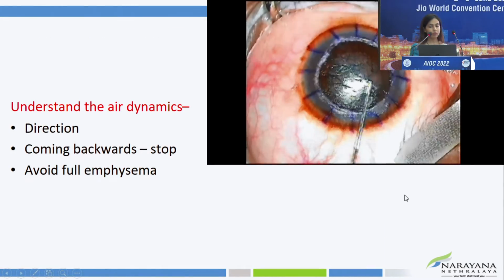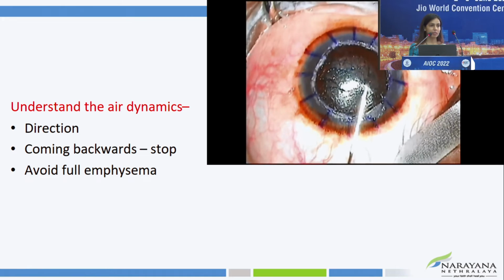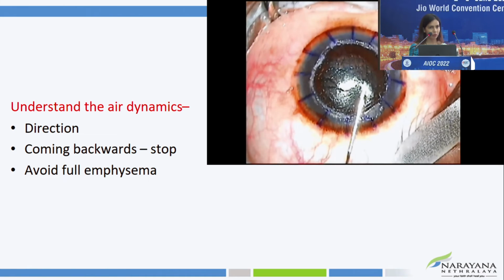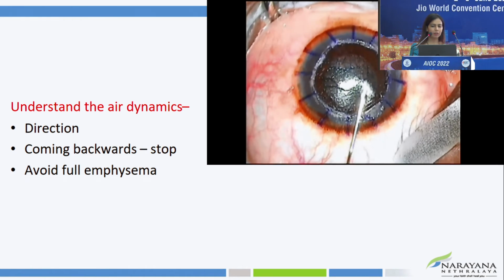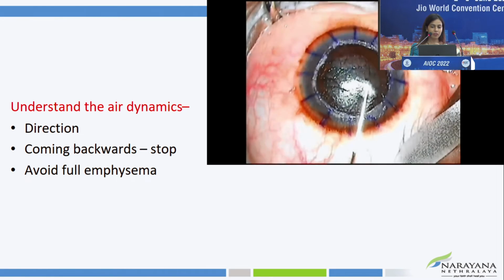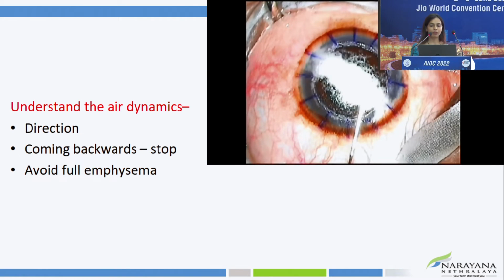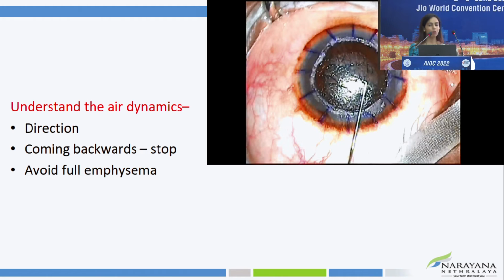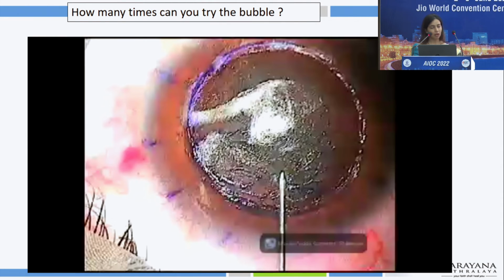So this is what I was saying. Understand the air dynamics. If your bubble or air is coming backwards, you need to stop. Don't keep injecting, because then it's not going to help. And in this case, you'll see how it suddenly spreads, and it's much more difficult to get the bubble after that.